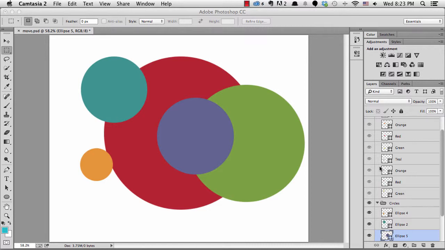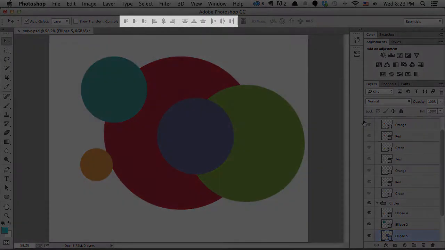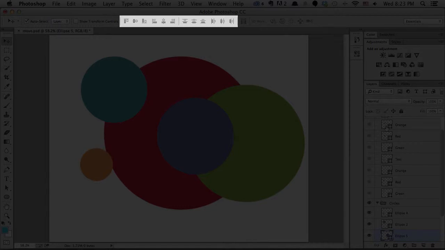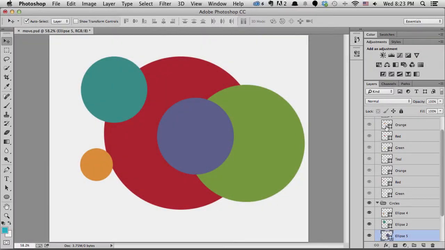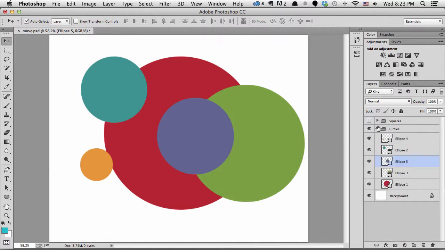A useful part of the Move tool, especially when you're designing a layout of something, is the alignment section of options. There are actually 12 different buttons here in the options bar that you can use to align objects. These options are not active, however, until you have at least 2 layers or groups selected. I'll select all of my circle layers, and you can see that the 12 buttons are now all available.